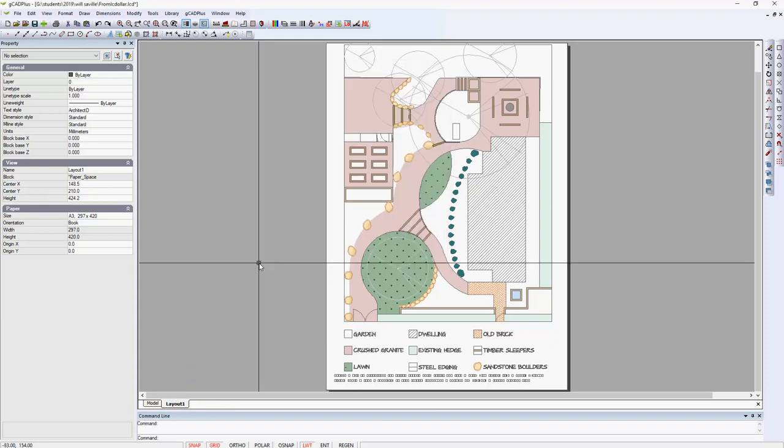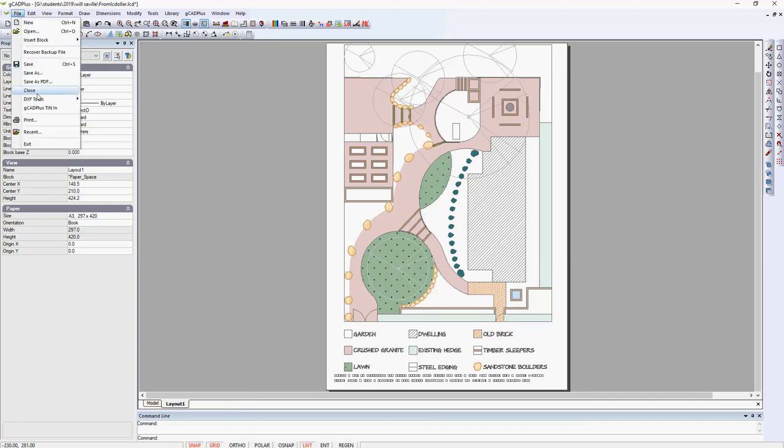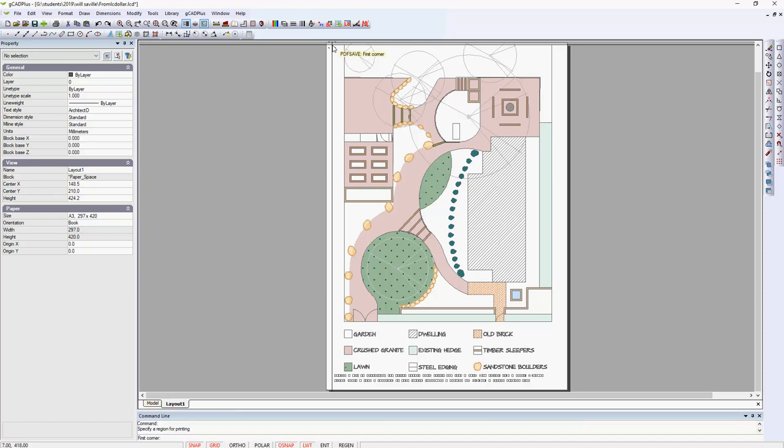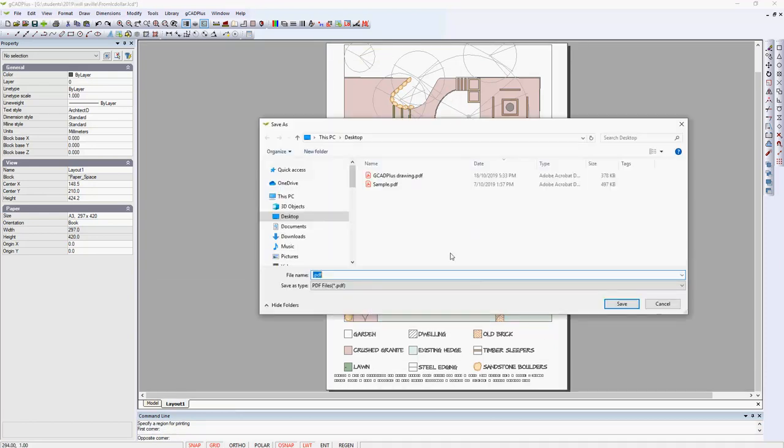If we use one of the free PDF writers that exist, such as BullZip or gCADPlus, this drawing won't print. You won't be able to get a really high resolution. That's the reason, of course, why we have the file and save as PDF tool, and that does quite a reasonable job. I can set window and high, and I can run a box around an area and print it.